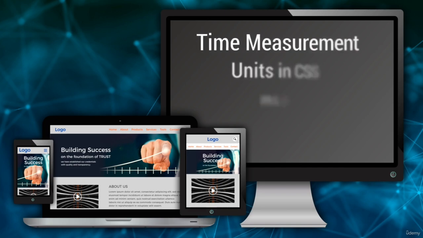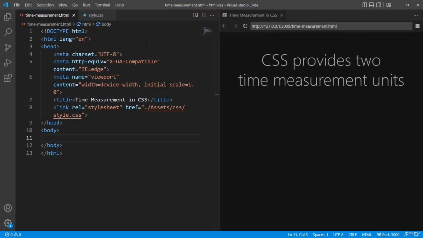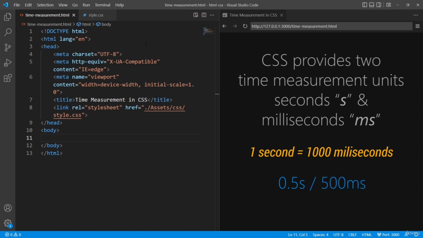Time measurement units are very easy to understand and implement. CSS provides two time measurement units, seconds, that is s, and milliseconds, that is ms. These two units are used with the properties that require you to specify the duration of something like animation or transition. There are 1000 milliseconds in a second. The format of a time value is a number followed by s for seconds and ms for milliseconds.